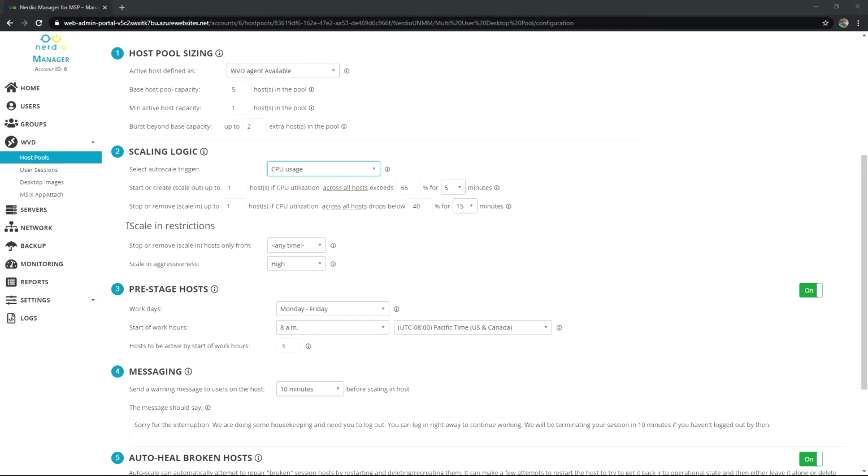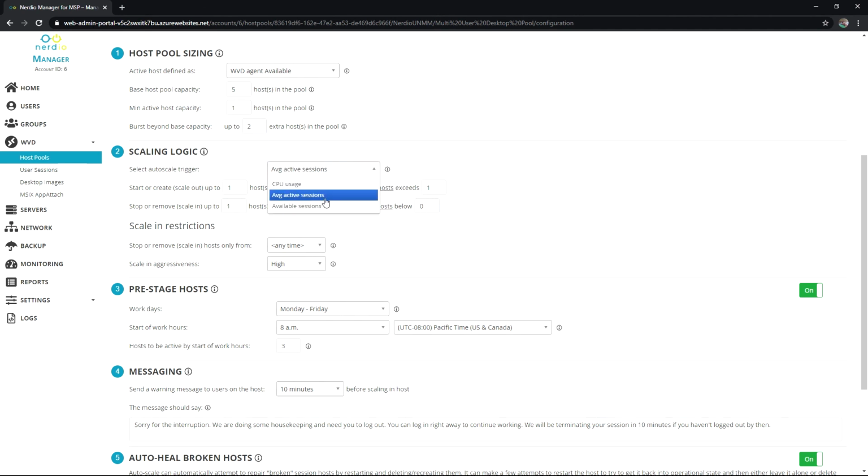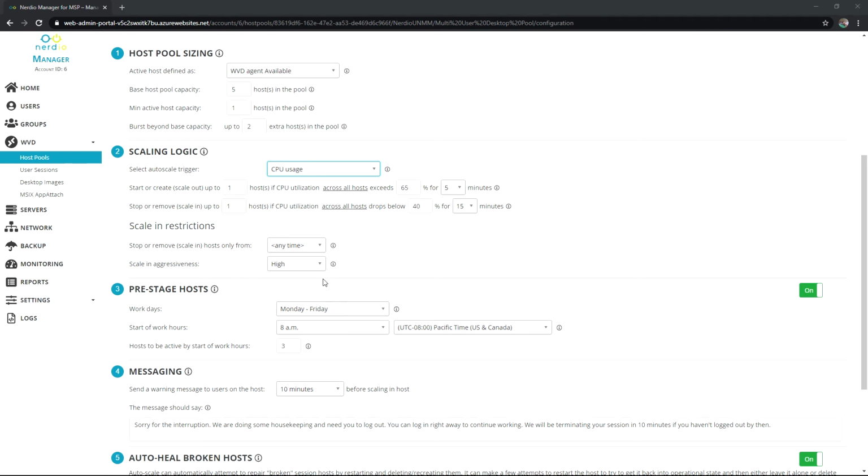Now, let's also point out this second option here, scale in restrictions. So we'll notice that that scale in trigger here, or those two triggers, stay the same across all three of these auto scale triggers. So the point here is that what this is going to do is determine if and when scale in should occur, right?